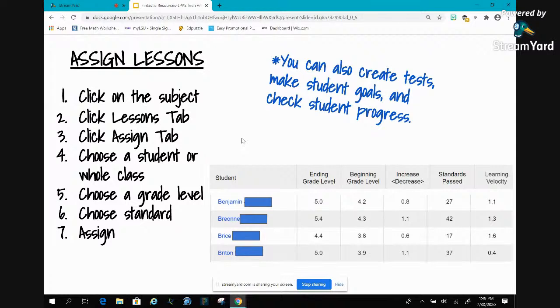So the next time that student logs into MobyMax, an assignment will pull up and they will click on the assignment that you have for them. And then you're able to go and check their progress through that. You can also create tests, make student goals, and check your students' progress.